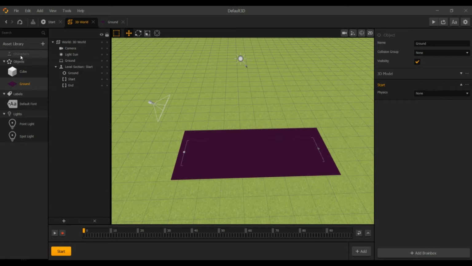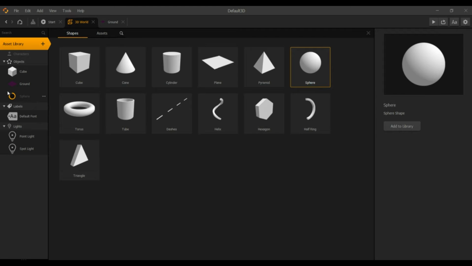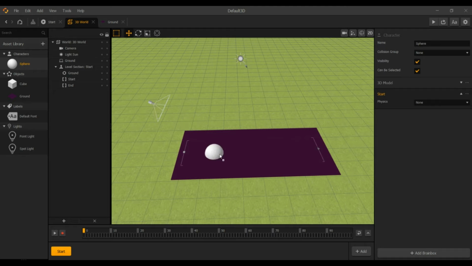Now let's add a character. For adding a character, let's go to the asset library again and just choose sphere and add it to the library. And you see it gets added in the objects. So what you have to do is just drag and drop this to character. Now this is the character, and now you can just drag and drop it to the game, onto the ground.